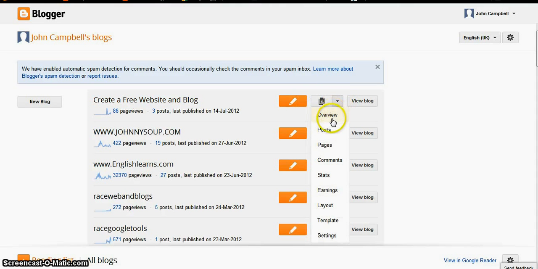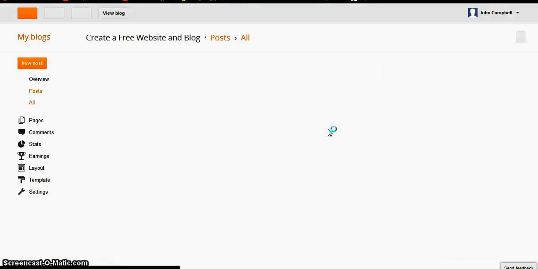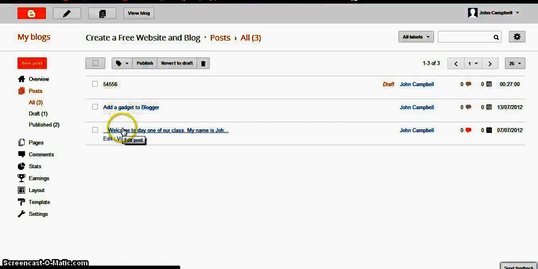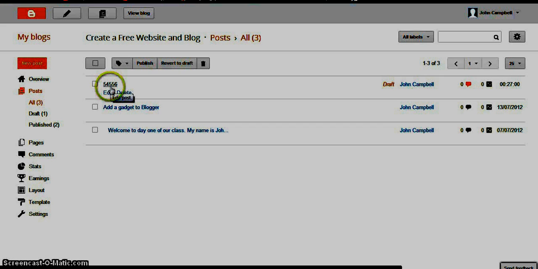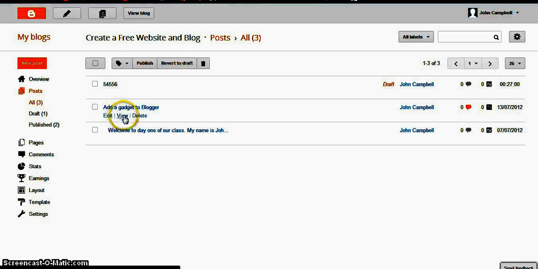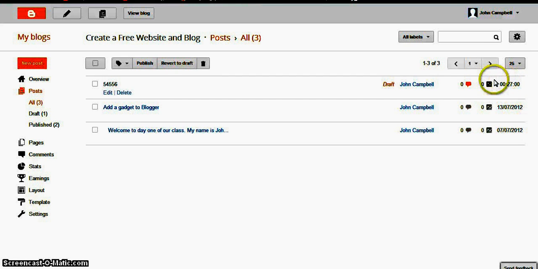We looked at Overview. Now I'll look at Posts. These are the posts that I've made on this blog. The title of the post, the title of the post, the title of the post. I can edit the post, I can delete the post, I can view the post. Over here on this side, tells me how many comments have been made on that post, how many people have seen the post, the date it was published.